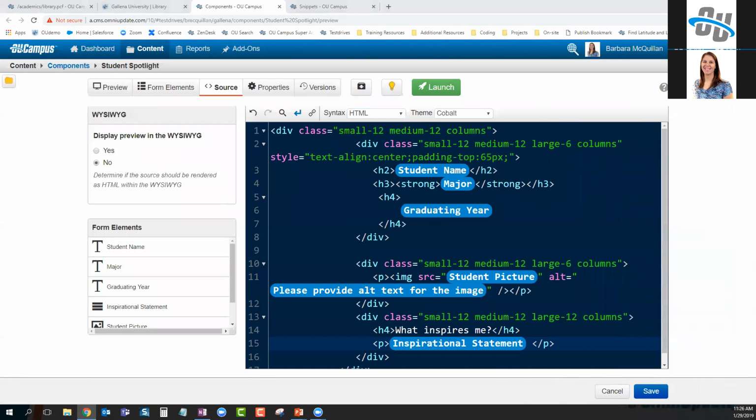Perfect. Question, does the image need to be a standard size, or will larger images shrink to fit the component? So the component itself is simply the editing experience. The source code that you have here and the CSS you have associated with it, it's what's going to dictate what will happen with those images.